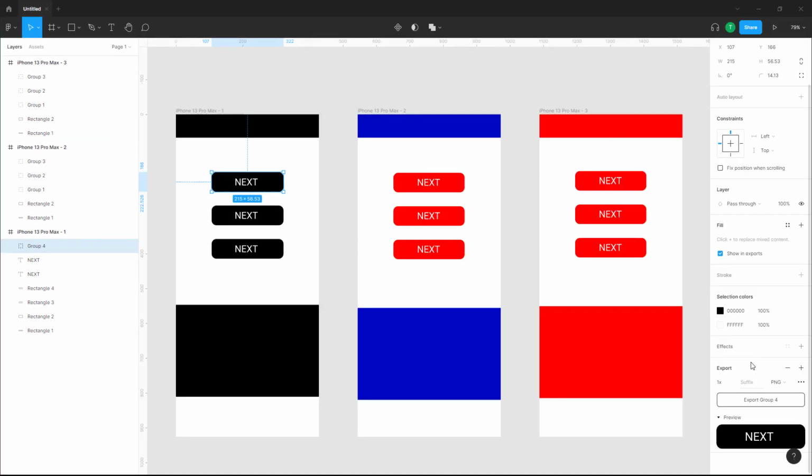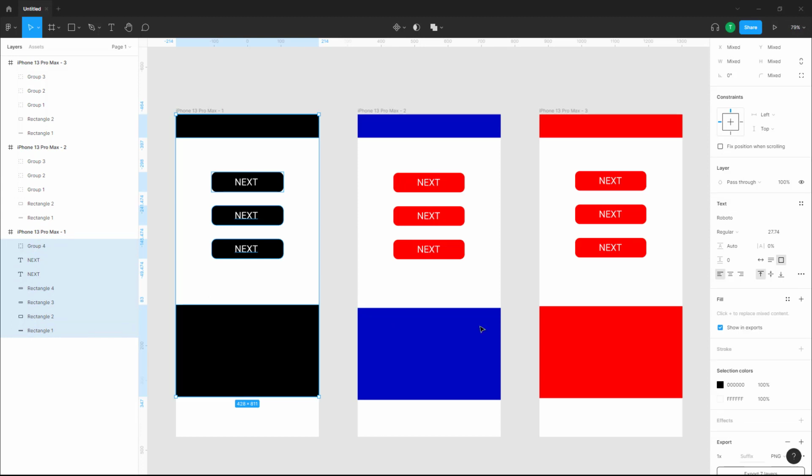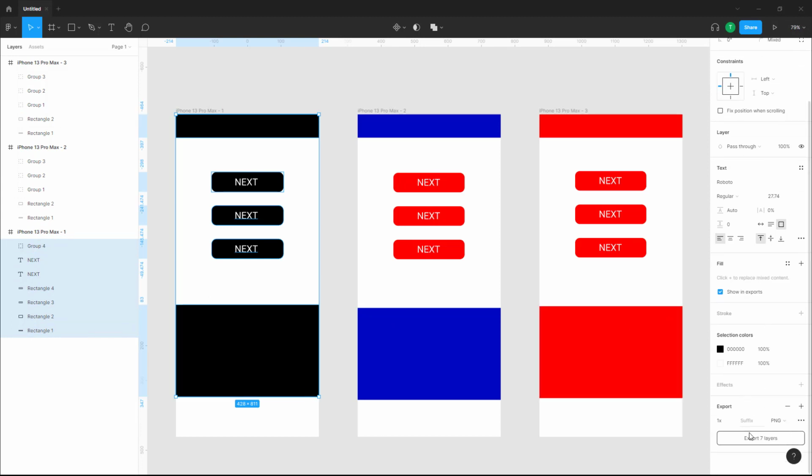So now what I can also do is I can go around and then select out different objects. So I'm going to hold shift on my keyboard, select all of these right here. And now if I were to go to export options, you can see that export 7 layers is an option. You can select any of the file format as you wish. I'm just going to keep it in PNG.